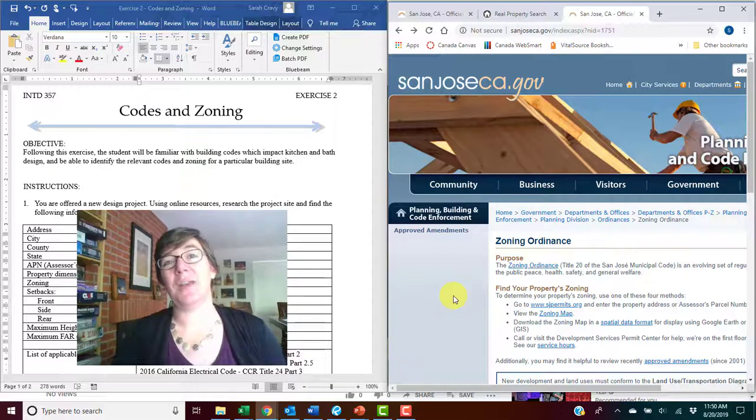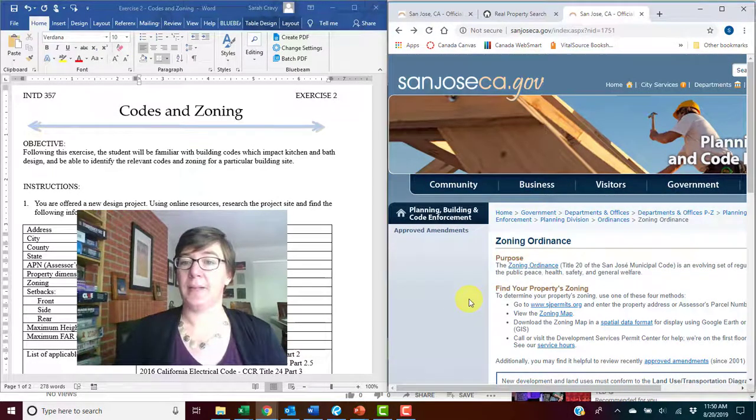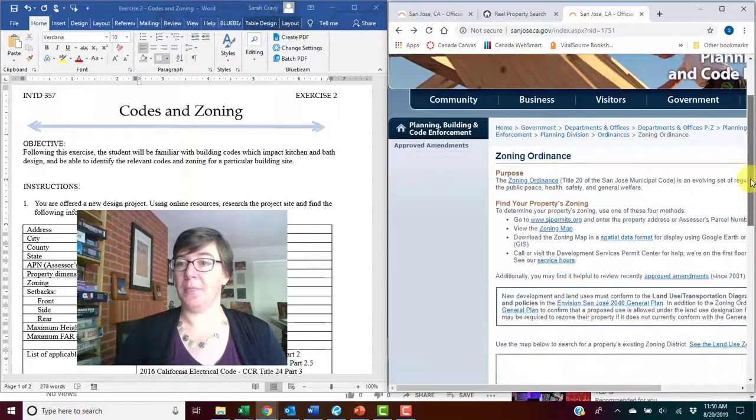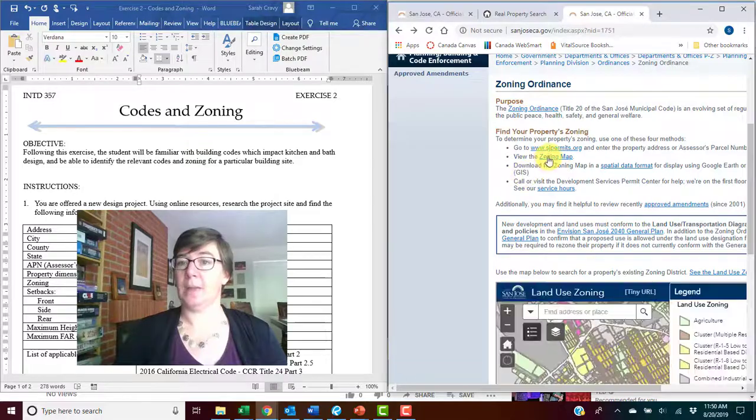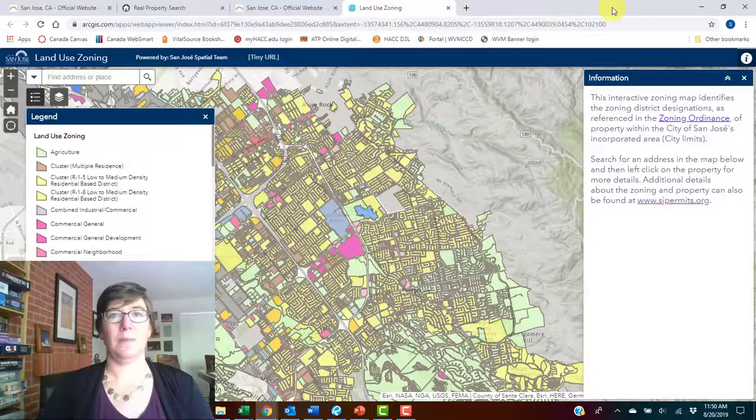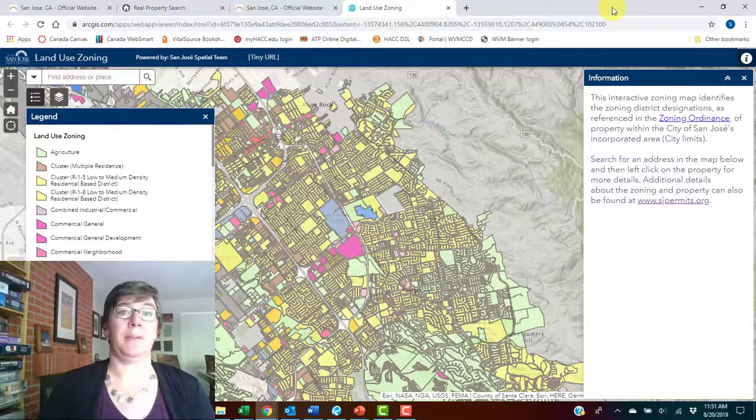I'd like to show you another way to find this information. Remember, I've gone back to this site here. To determine your property zoning, use one of these four methods. Let's try the zoning map. Here is the City of San Jose's zoning map. This is an interactive tool that lets you visualize all the different zoning properties within the city.